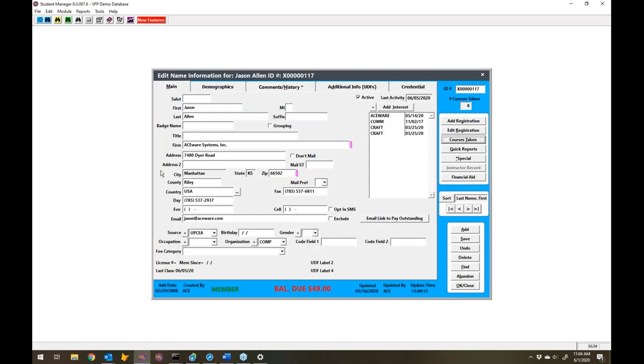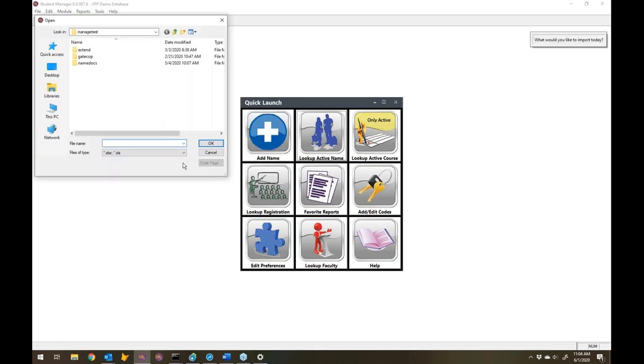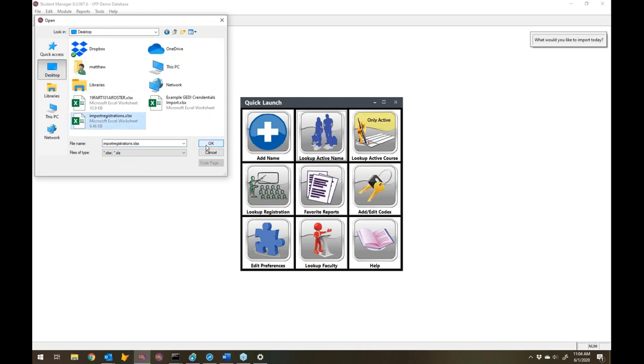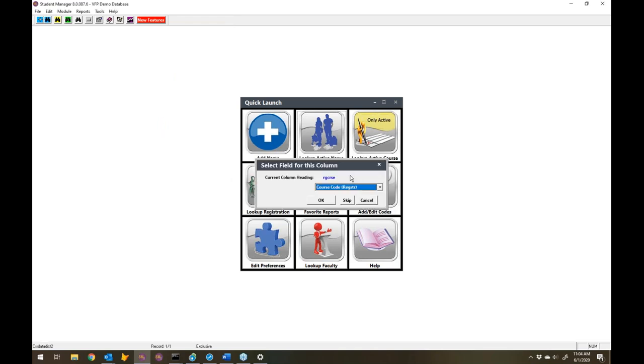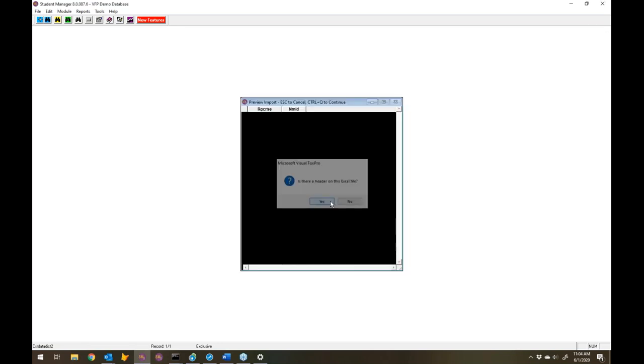I'm not going to go through the speed registration because these are to two different courses. These are a listing of courses. The new thing is under import-export, registration import wizard. And if I go to the desktop, that import registrations XLSX, say OK. Yes, I only want the first tab. Since I gave it the headings of actual field names, it's automatically populating where it's going to go. Yes, I want that to go in the course code. Yes, I want that to SSN ID. Is there a header? Yes, there is.